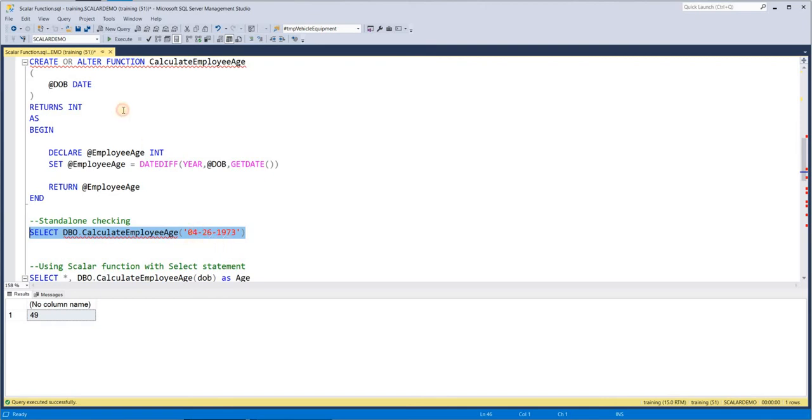So what happens? This date goes to this variable, and depending upon this variable, it calculates the year difference between the date of birth, which is passed, and today's date. So the answer is 49. Whenever you create a scalar function, you can check it standalone, to see whether you are getting the output result as required or not.